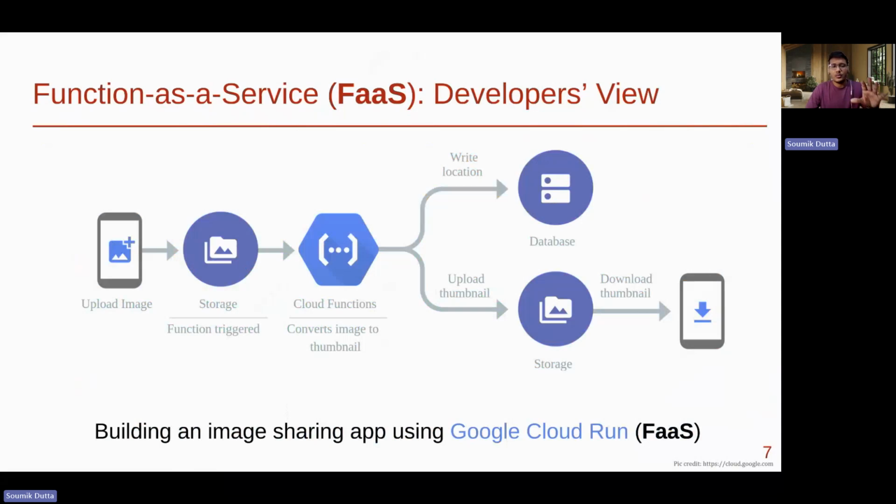Let's say a developer wants to build an application like this. When an image upload event occurs, this triggers a cloud function, which in turn processes that image, creates a thumbnail, saves the image into a database, and in parallel uploads the thumbnail of that image to some shareable storage so that others on the internet can see and download the image.